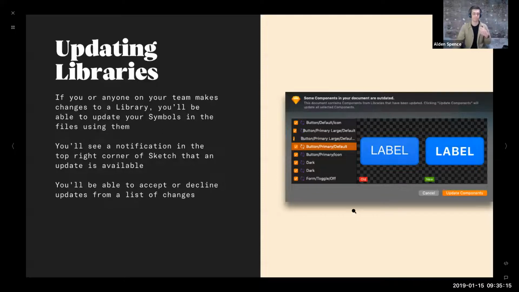So if there are updates available, it happens the same way that it does normally in Sketch: library updates available in the top right corner. We're able to pull in those updates as normal. If there are any conflicts or anything that needs your attention, Sketch handles that in a very similar way to how we handle resolving merge conflicts, presenting to you what the symbols are, what the differences are, and the ability to resolve those. So actual updates are received effectively the same way.